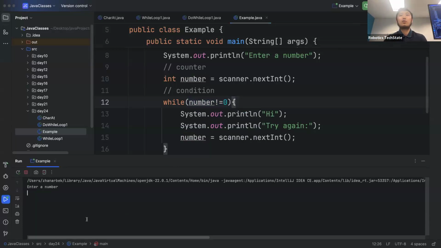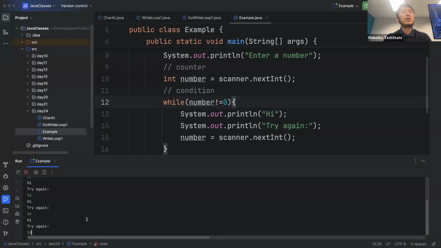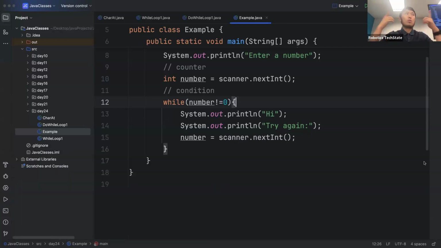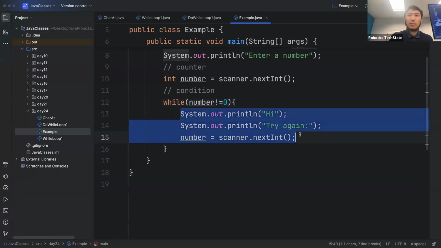No. You cannot read my mind. For example, you don't know how many times I'm going to enter 56, right? So you cannot predict. Can you predict the number of try again? No. So once I enter 0, it stops. A while loop is used when you don't know how many times you should run this.